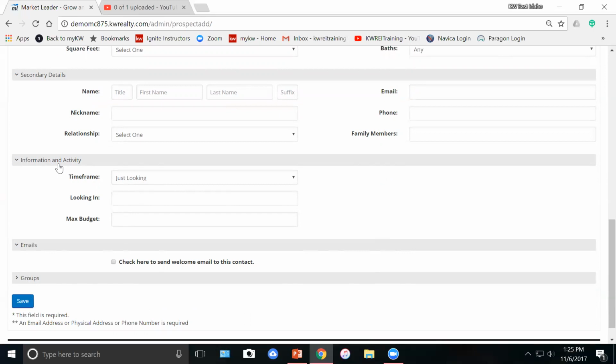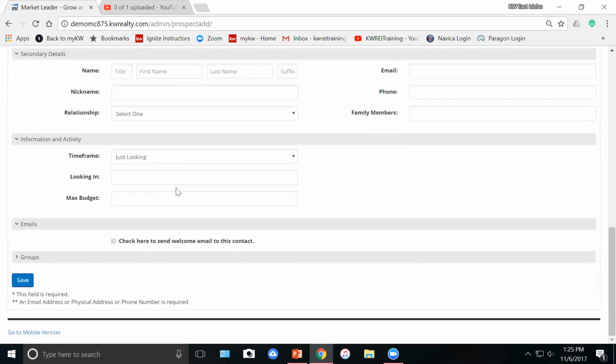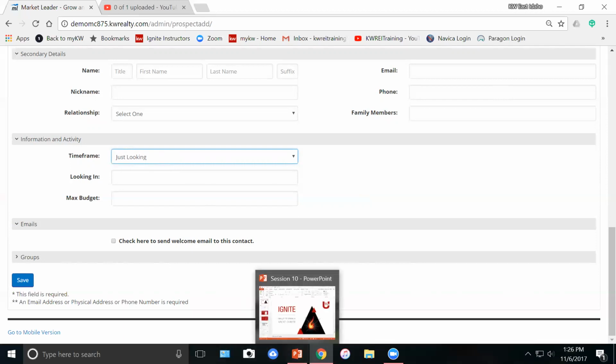This next section that says information and activity says time frame, looking in, and max budget. Now, because we're keeping it simple and keeping it consistent, I don't change these. This is actually information that, if they register online, it asks them to fill out. So if there's any information in their system from the time frame, they entered it in as an online lead. Because if you put in 3 to 6 months, when did that 3 to 6 months start? How long is that? I have to change it or I'm out of date. So I don't like to change it. I like to keep it simple, so I don't enter these two in. Now, max budget might be okay. That might be something I could put in there. It just depends on what you want to do.